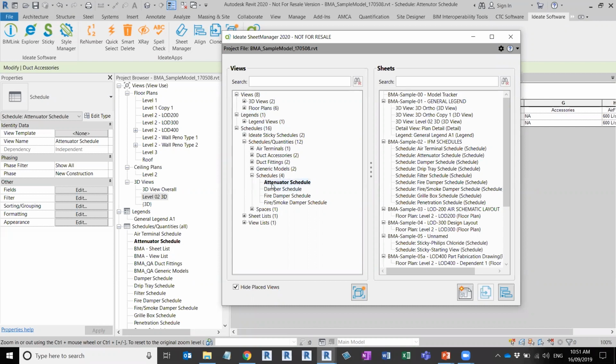If I look at my schedules there, it's broken that up into different categories. Under the schedule I've got the air terminals, so it's broken those up into groups. I've got the duct accessories, and duct fittings. This is not a huge project, but if you've got quite a large project with hundreds of views and numerous schedules, this just gives you a lot more flexibility and a lot more tools to be able to break up and view your elements.